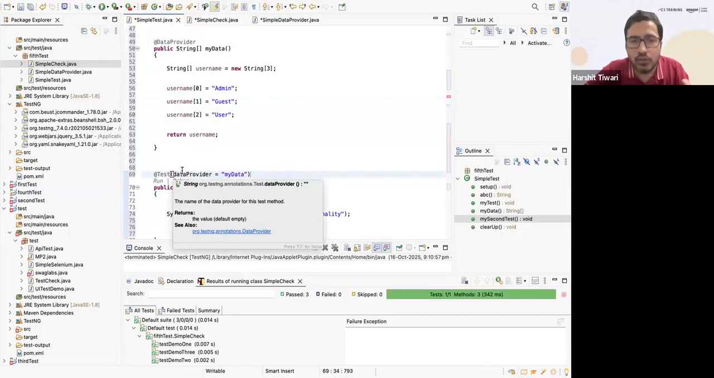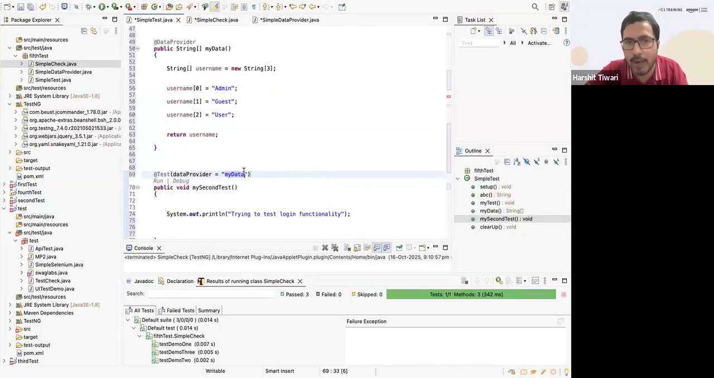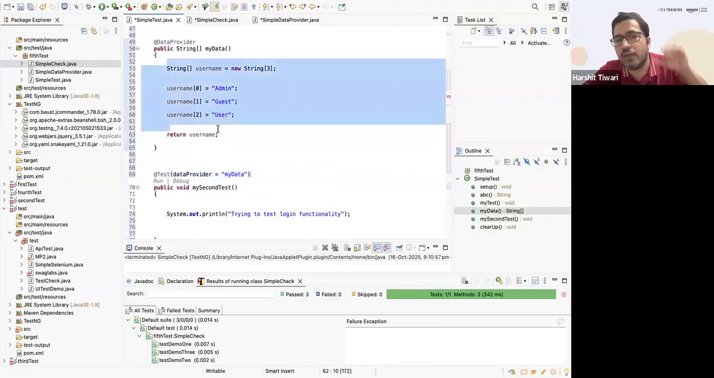So all you are trying to do is tell Java that, hey, someone else is providing me the data. Who is that someone else? That someone else is this function called myData. So now you can segregate out all your data inside this function. Whatever data you want to work on in the test function, you segregate that out inside this function.